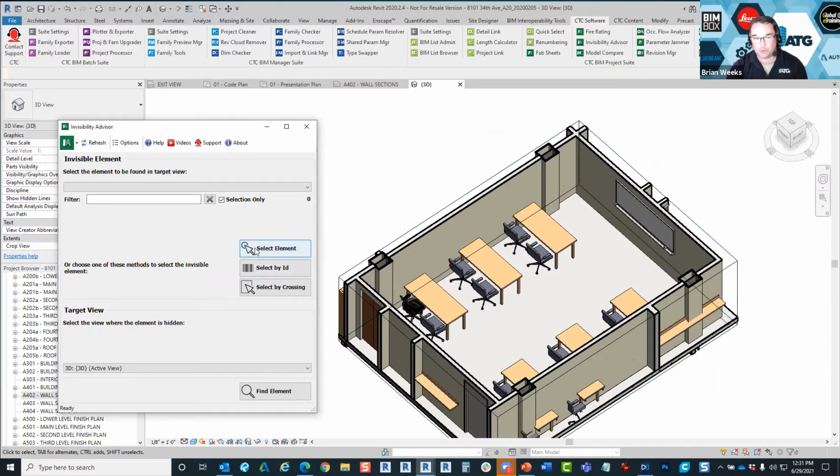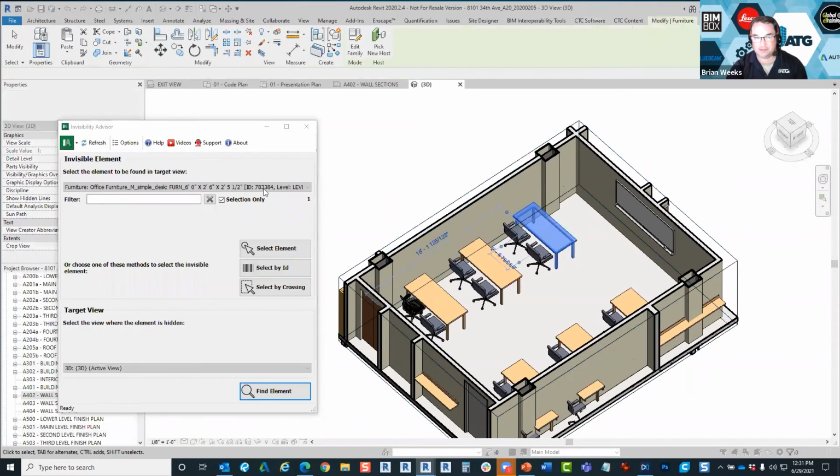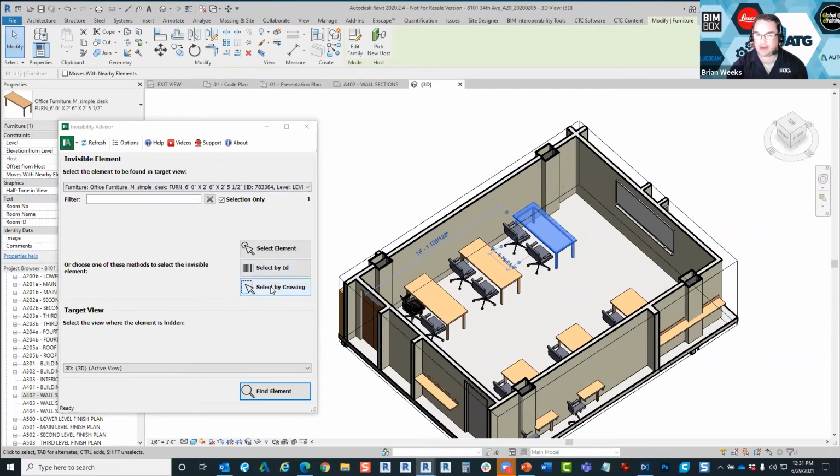But with this tool, what I want to do is select the element that I'm trying to find, and it's going to list it. I can also select it by ID or by crossing in the model that element, but usually it's easier if I pull up a view that I can see, select it and say, hey, I want this to show up. And then I tell it where I want it to show up. So I need to show it in my presentation plan. I'm going to hit find element.